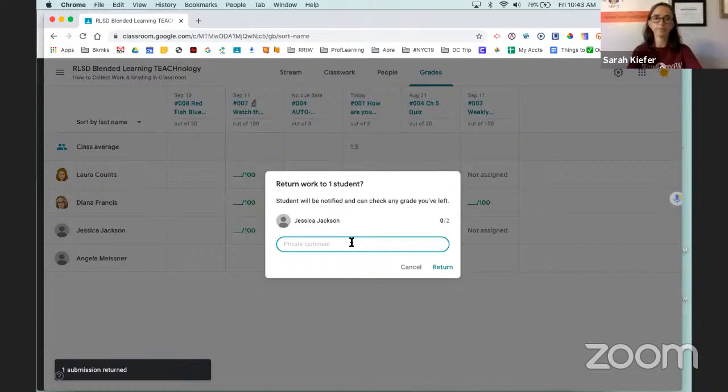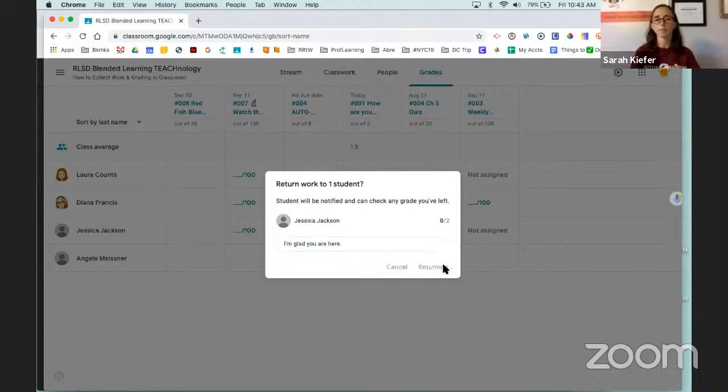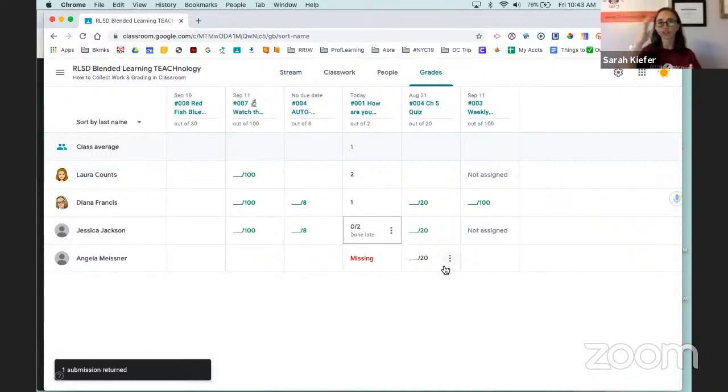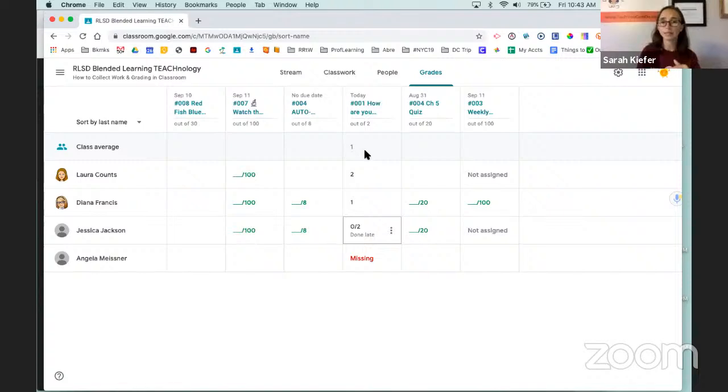So when you return it, you give them those pieces of feedback, and then your average changes. I really like this average because it tells me a more holistic picture of what my class is doing. I can dig deep and look at individual students, but the class average gives me everyone's grade. Like in total, what is my class on average doing? I really do like that.